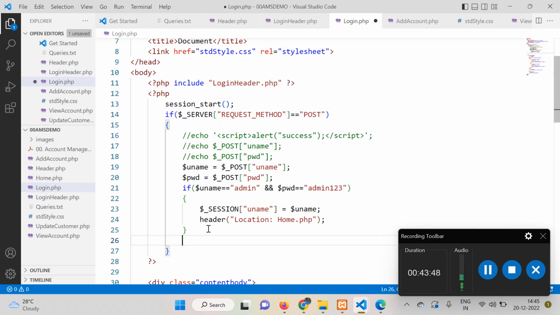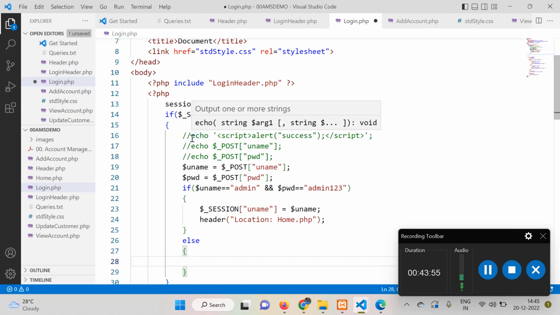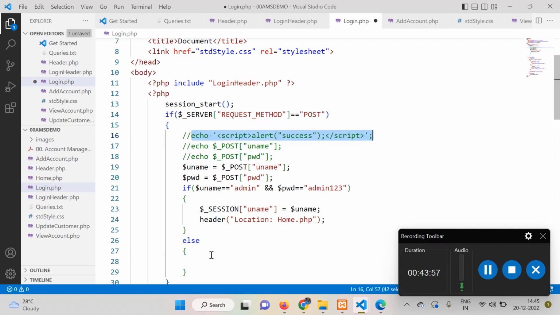Otherwise, we need to show an error message, invalid username and password. So I have to use the echo command here, using an alert message. Invalid username and password.